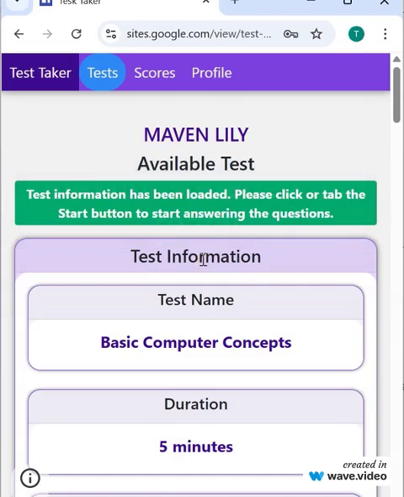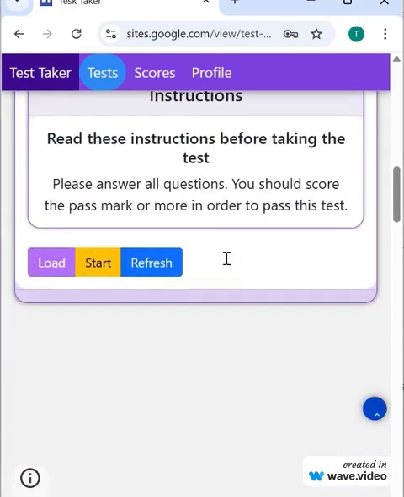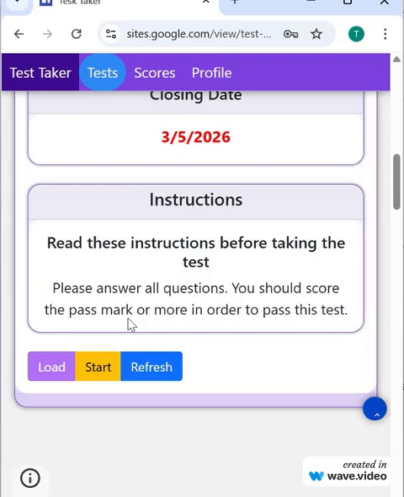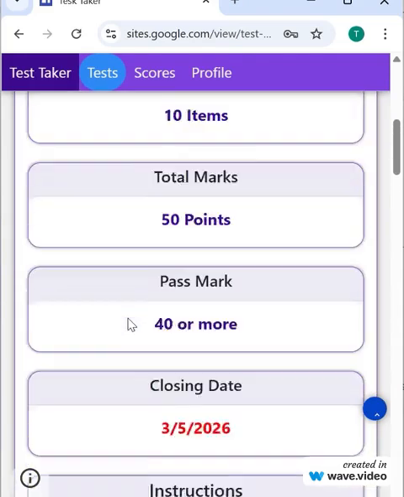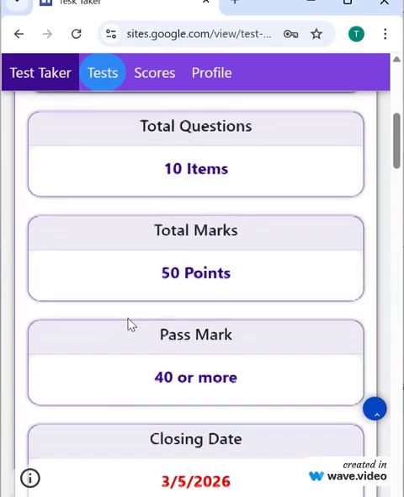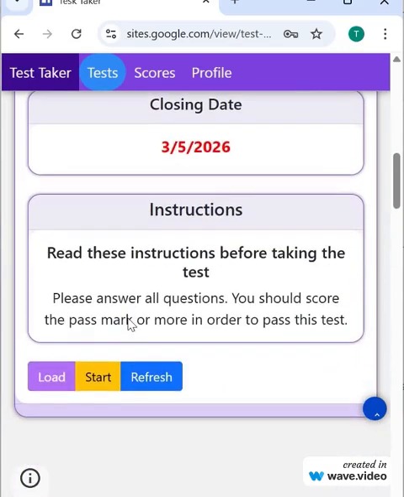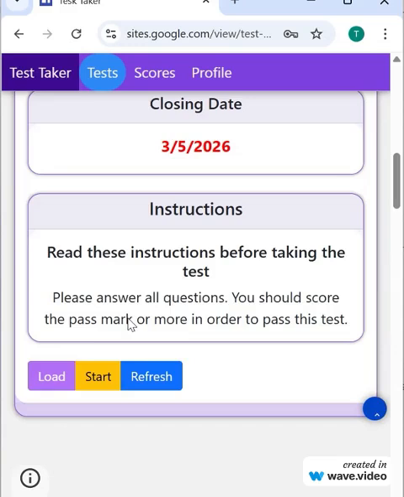When the system has loaded the questions, you will see a notification in green: Test information has been loaded. Please click or tap the start button to start answering the questions. So you go to the bottom and click on start. Now remember that the test is timed. You have a total of, I think, 5 minutes for this test, for example. It will be counting the time. If you are beaten by time, the test will automatically submit itself. Yes, that is it.